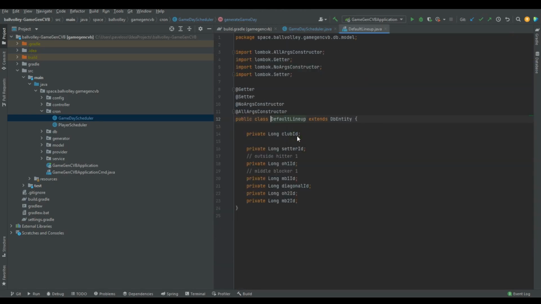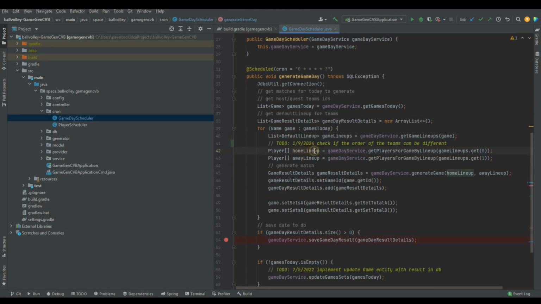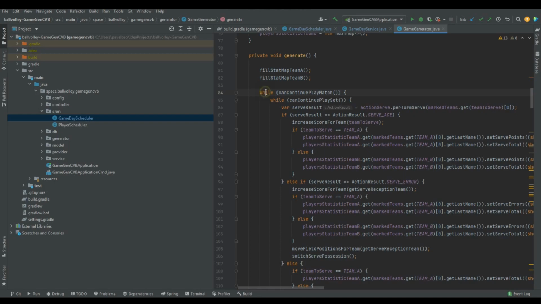Do you remember? In one of the previous videos we shared that the user will be able to save starting 6 for each game. Then the lineups for each game will be passed to the generator to simulate the game. The generate function itself will adjust the loop between game actions in certain order and with certain limitation.